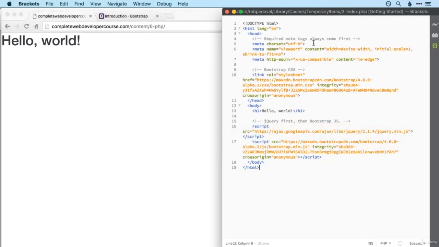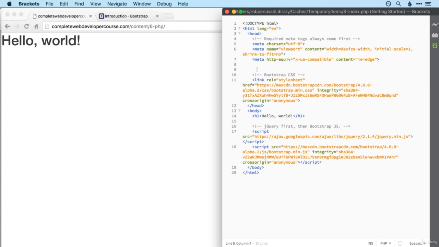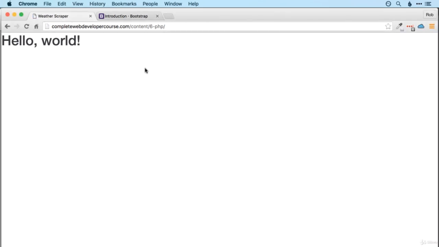Fantastic. So let's just pop in a title this time, because it's always good to have one. Weather Scraper, so that should pop up there. Lovely.